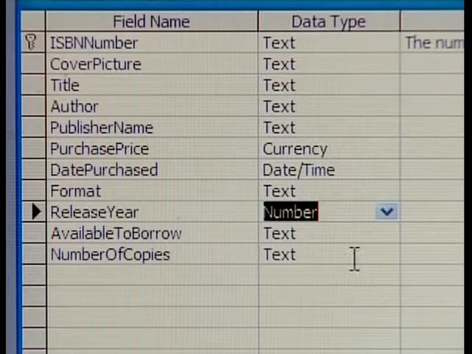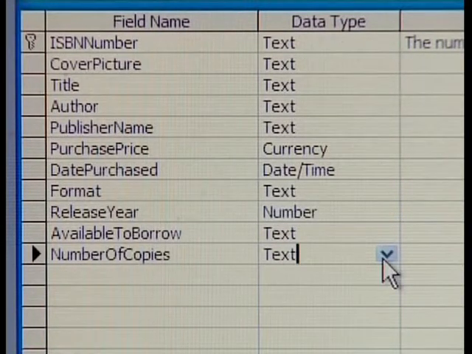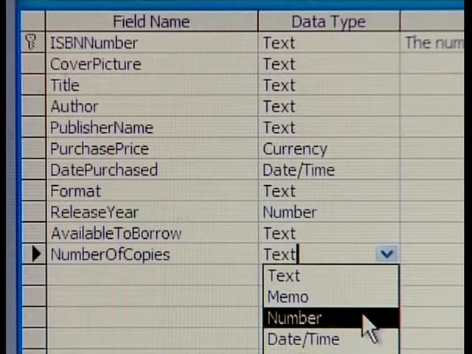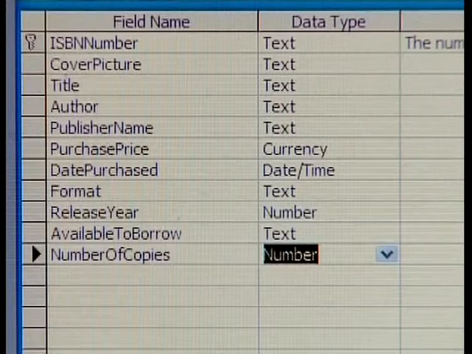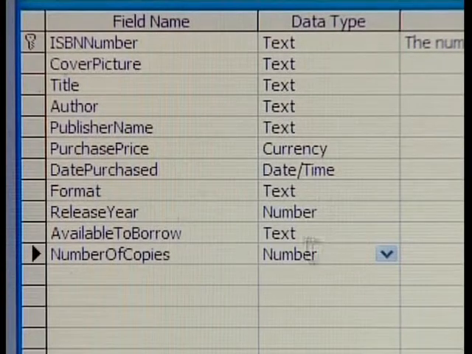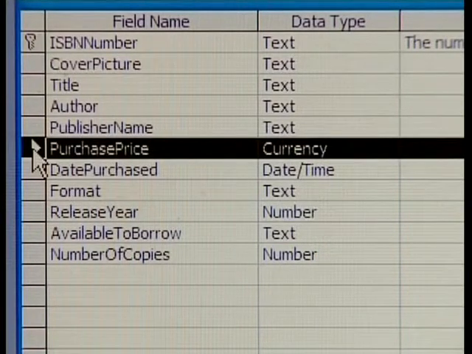You can change the data type of the release year and the number of copies fields to number so that we can calculate how old books are and also add up the number of copies of various books in reports. The wizard has already chosen the data type currency for the price field, which means that the values in this field will display the currency symbol according to the regional settings in the control panel of Windows.